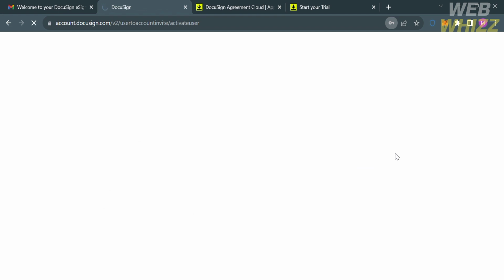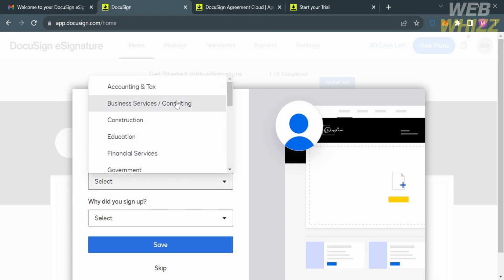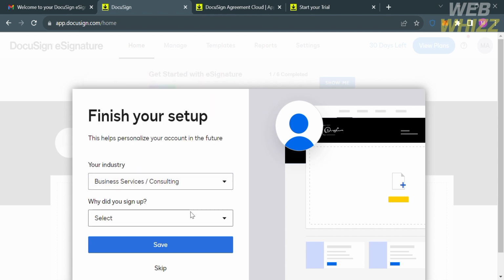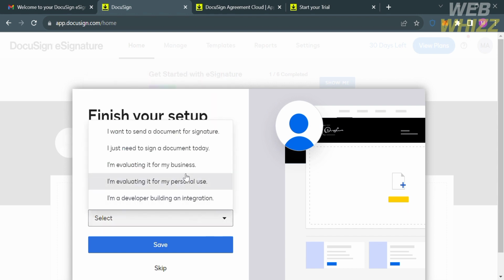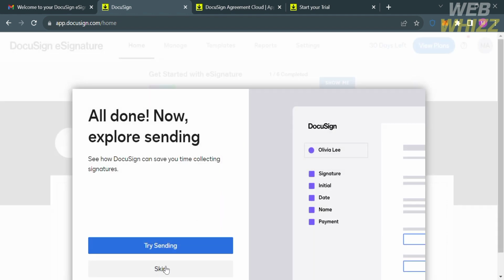And upon clicking on it, you will be directed to this page, in which from here, all you need to do is to wait for it to load, and it will show you that you need to finish your setup. So from here, just select your industry. We have here accounting and tax, business services, consulting, and many more. And after that, just select your reason for signing up on this platform. You can select any of these reasons, or alternatively, just skip all of these questions right here.